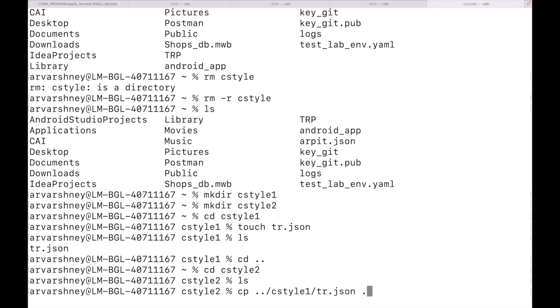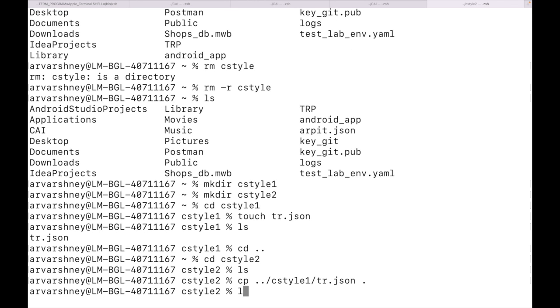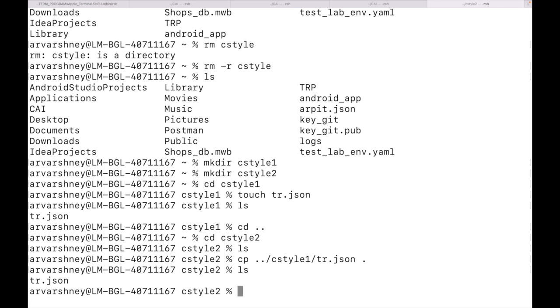The current location we signify with the dot, and the forward slash is used as a delimiter. Even if you don't apply this, it works fine. That particular file is being copied to this place. So as you can see, this file has been copied.